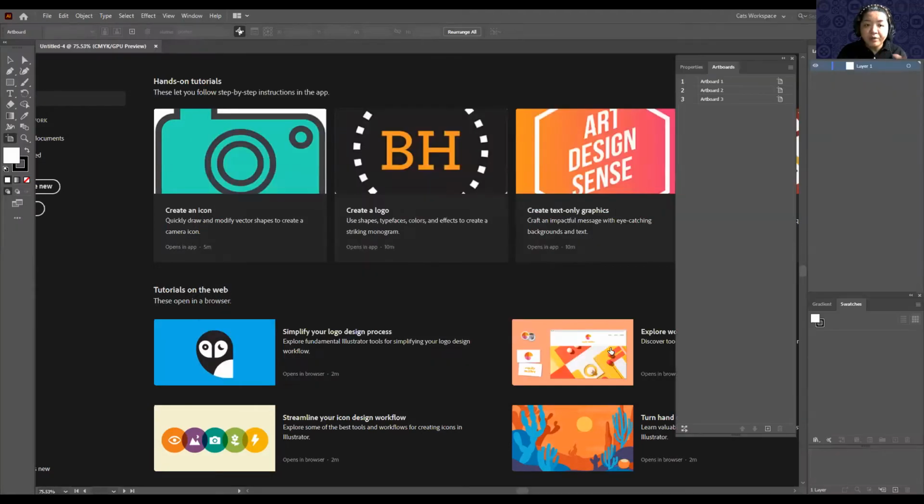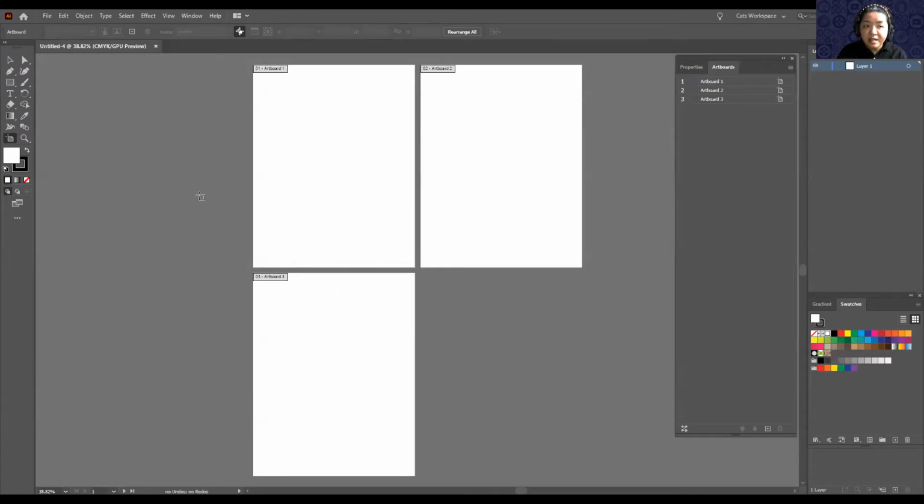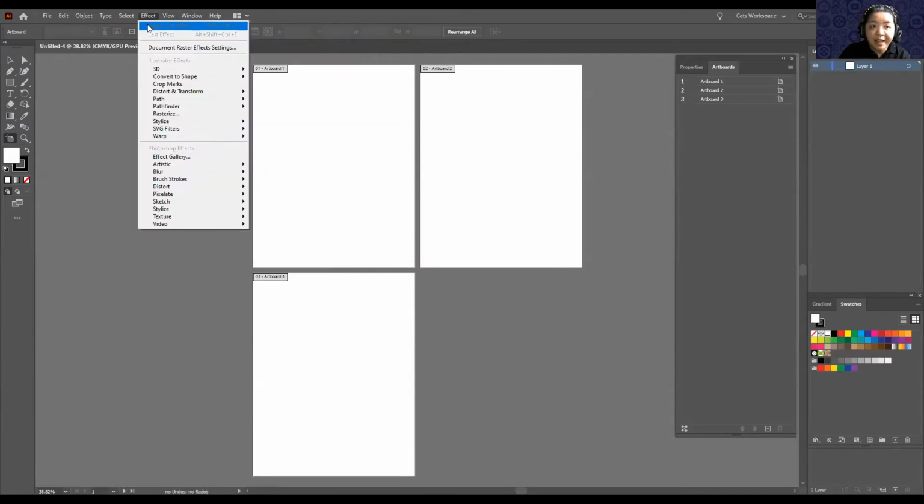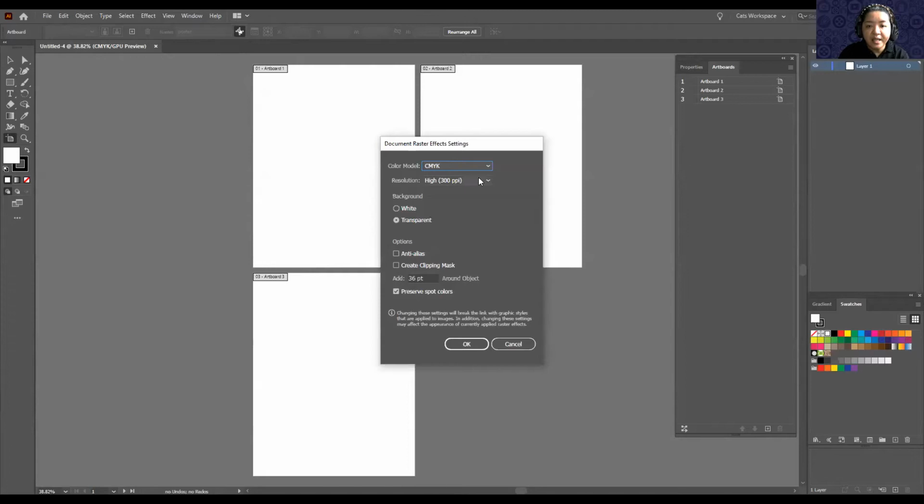Okay. Now, if you're already inside the document, and katulad nung dinescribe mo, you downloaded the file, and then you want to make sure na it's at the highest resolution for raster effects, then you can go to effect, and then document raster effect settings. Yan. And then change it to 300 here.